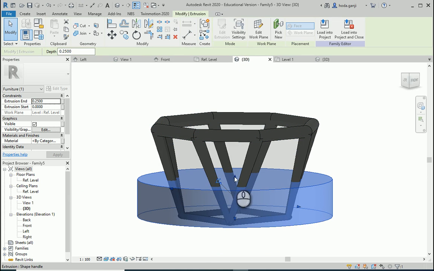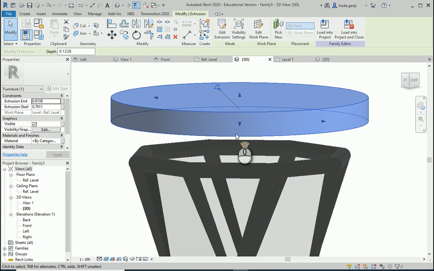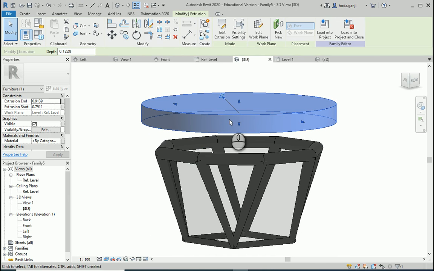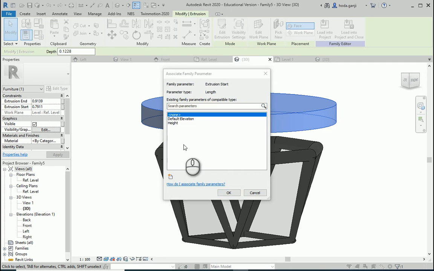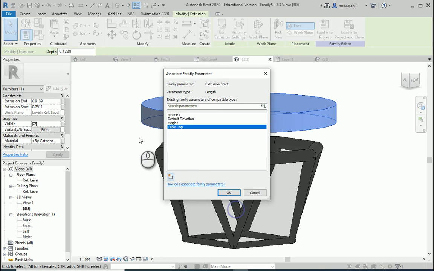Let me first move this a little bit higher. I want to also relate the location of that tabletop to the height of this table. Okay, so let's say if I go to here for the extrusion start, I want to create one new parameter and I want to change it as tabletop, just that. Okay, and okay.